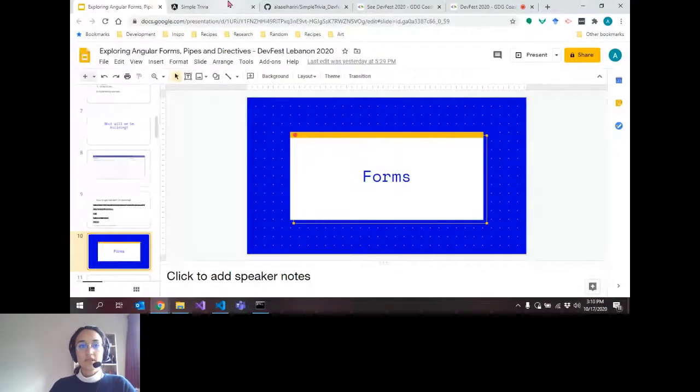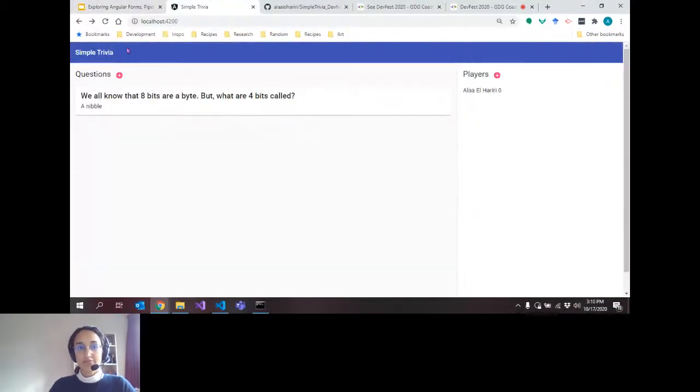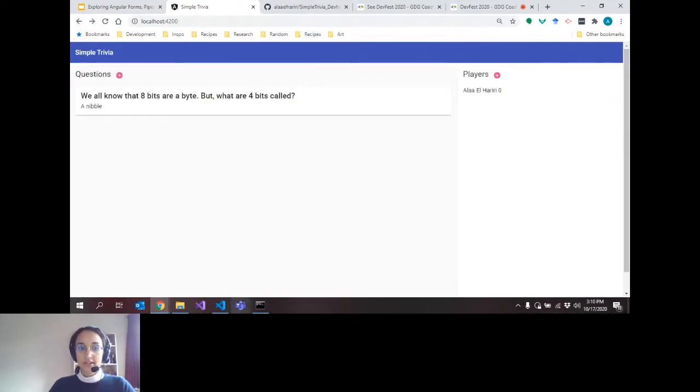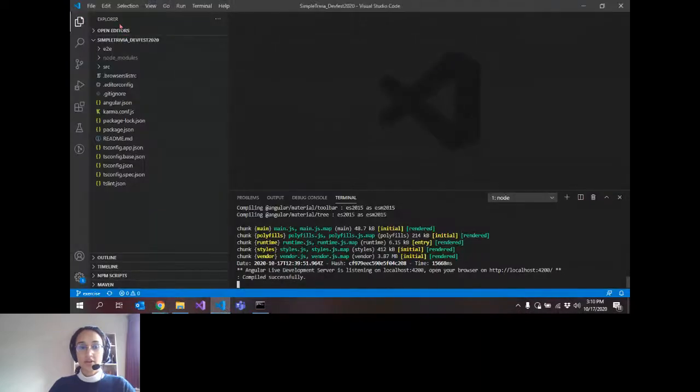So let's first go over the application. Right now, this is on branch exercise. We have the questions of the trivia, we have the players that are playing, and supposedly we want to be able to create questions and we want to be able to create new players. So I will go over what the application contains so far.